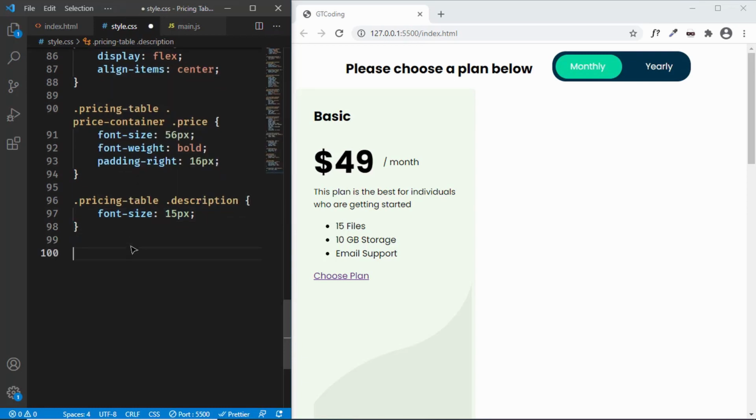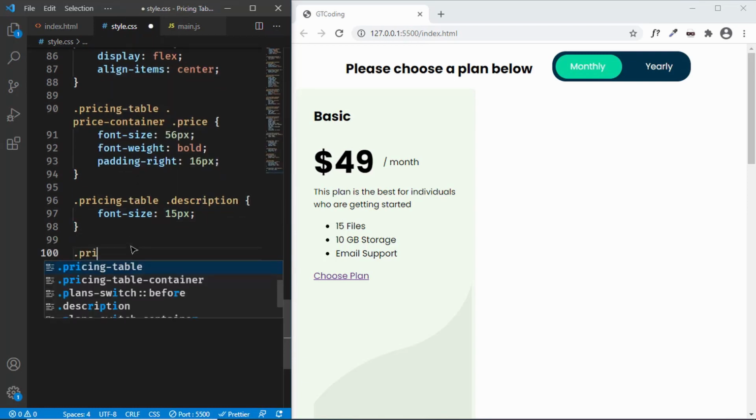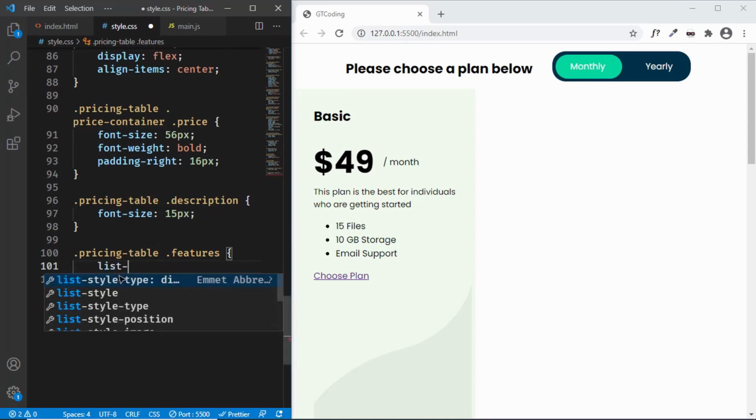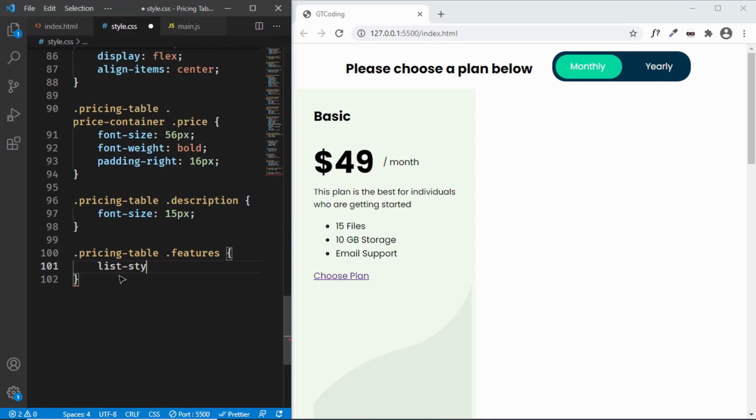Now let's target the unordered list, which is the features. So let's type pricing table and we have the class of features for the unordered list, and we'll just remove these bullets from here. So we'll just type list style to none, and we'll just set a padding of 0.